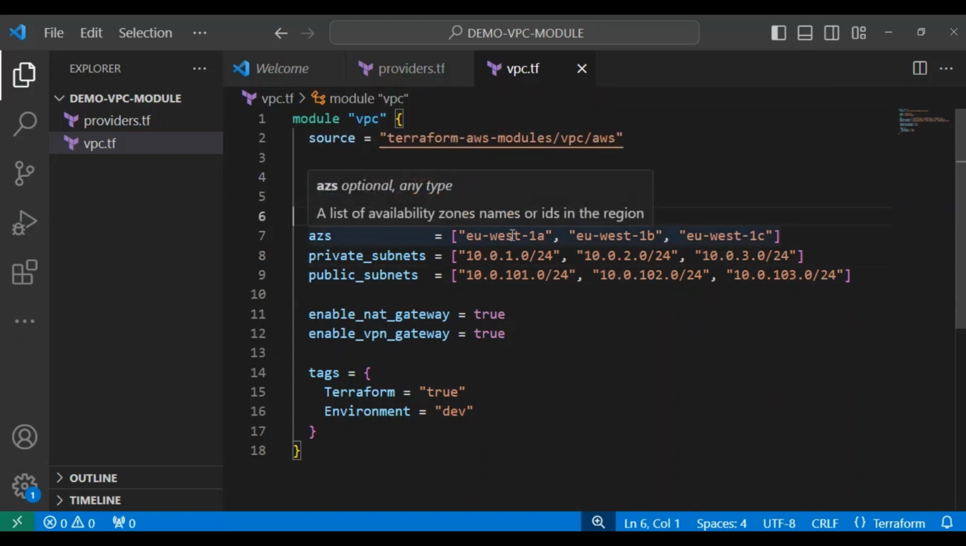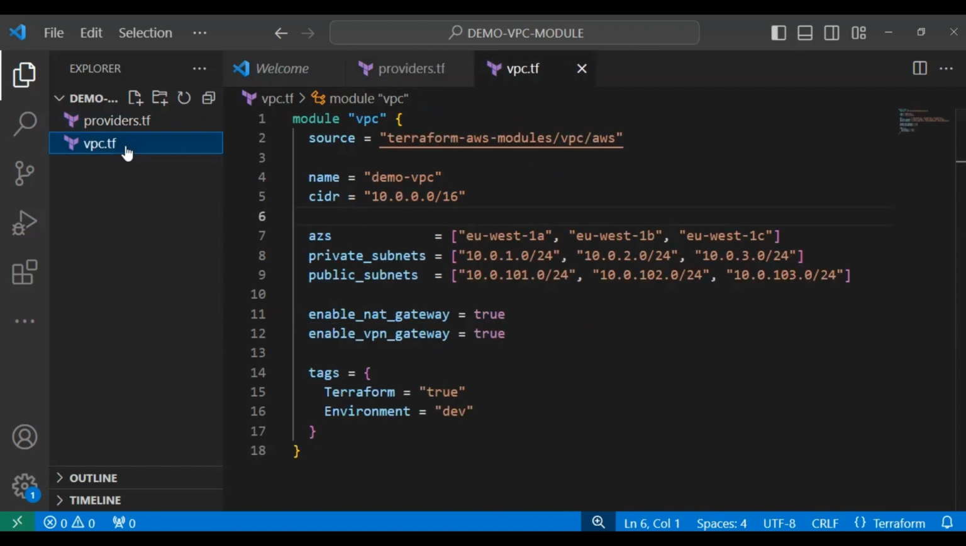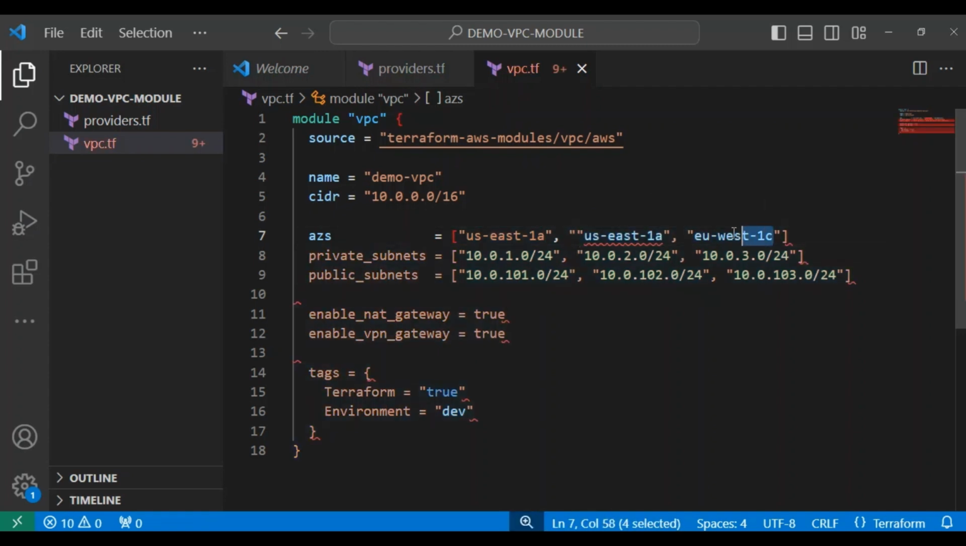For the AZs, because in my providers.tf I've specified that my default region should be US East 1, I would like to change it to us-east-1a, and then this will be us-east-1b, while this will be us-east-1c. This is b. I'm going to get rid of this double quotes.